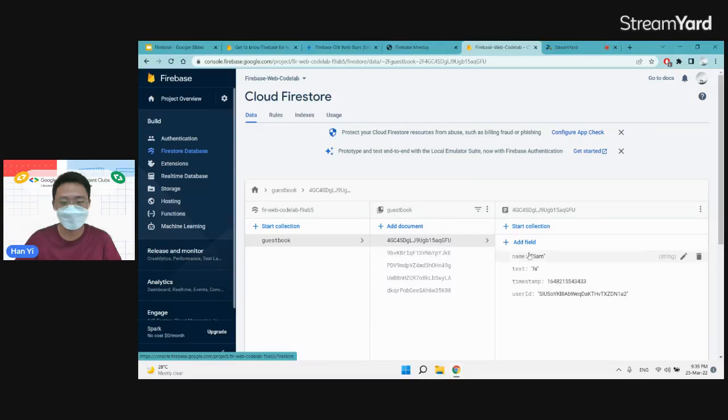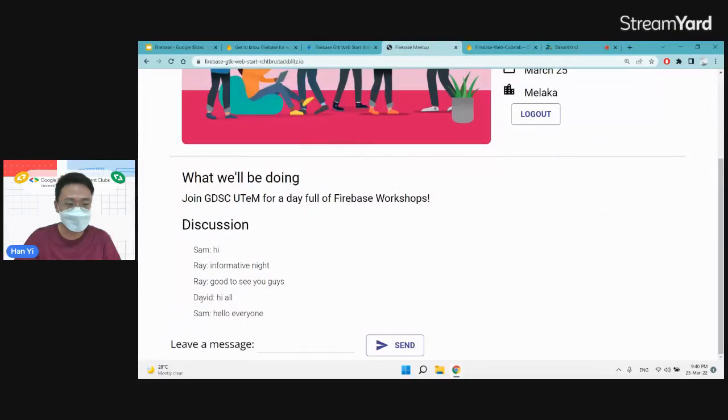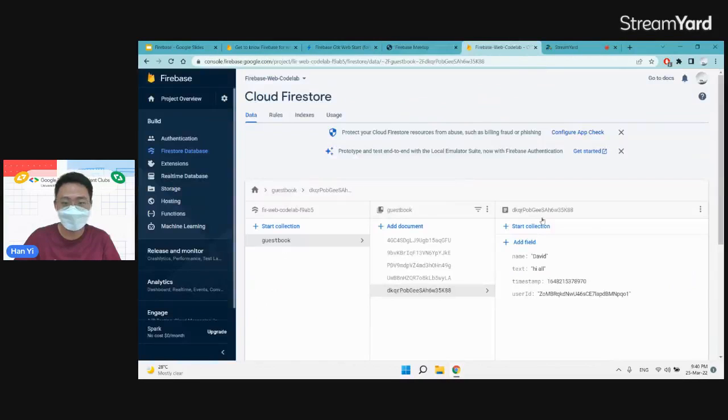From here we can see Sam's message, hi, and the second one from Ray, who replied with an informative night, and Ray, good to see you guys. We can see that all of this text is actually a string. Here is the hi all from David. Actually, we are the owner of this project, so we can simply change the message that is replied by our user. Here we can choose the edit field, text hi all.